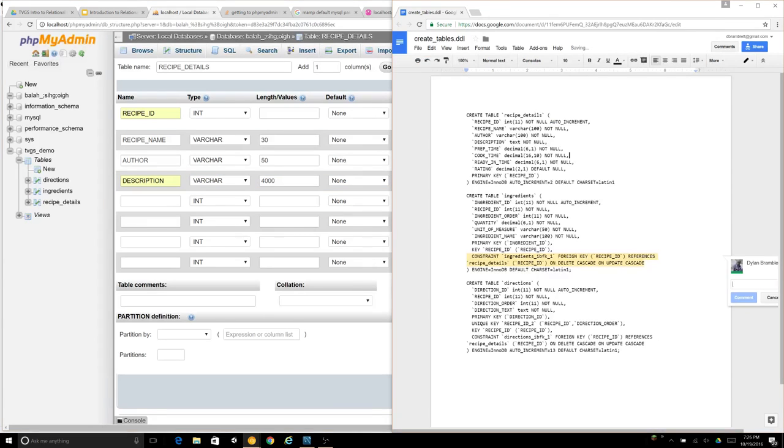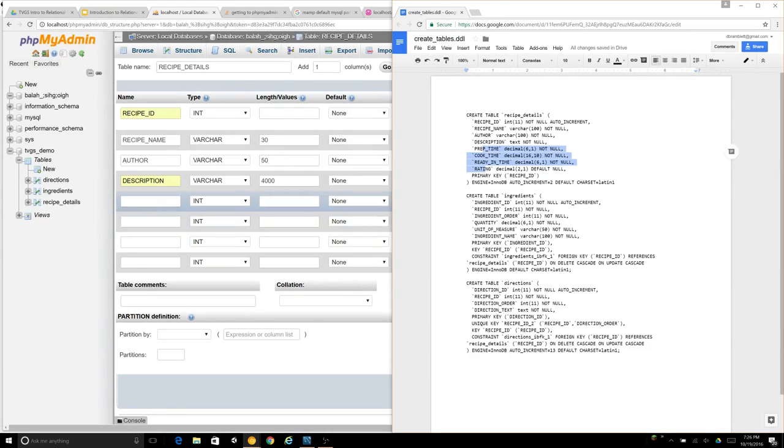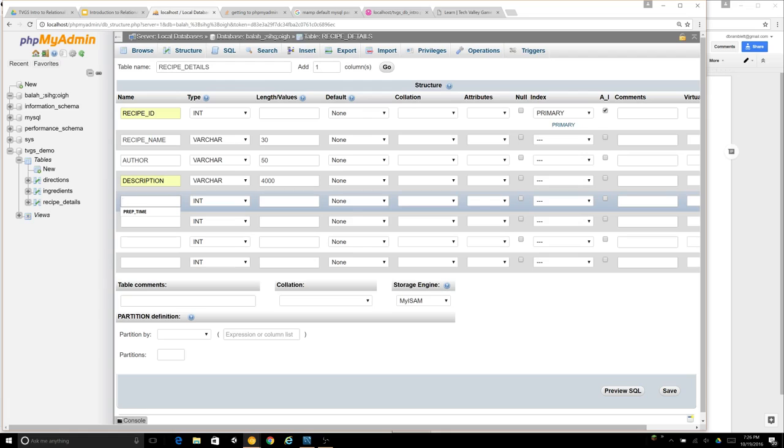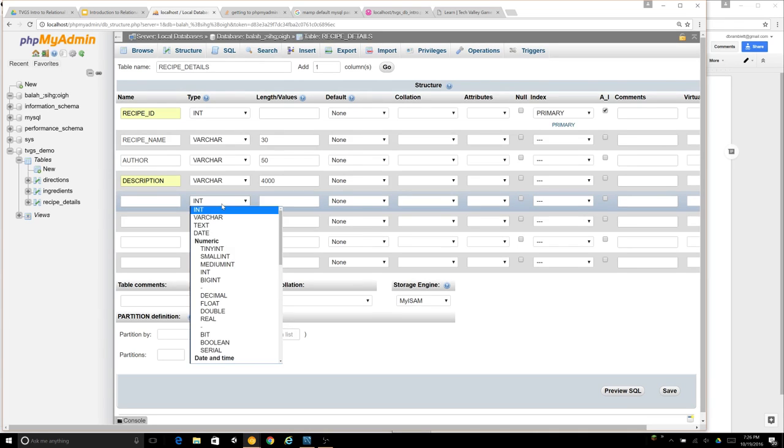All right, so we also now have the four numeric values that we have to worry about. We have prep time, cook time, ready in time, and rating. For these, if you want to be able to have 15.5 minutes, you have to make sure that you allow for decimal values. If you only want whole values, stick with integers.